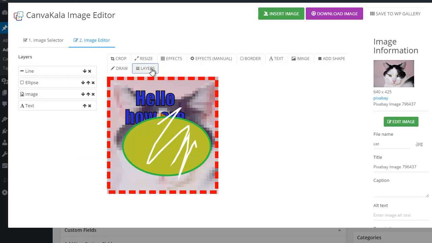And here's where the layer system comes into play. Let's say we want the image on top, so we move it on top. So now the image is on top. If you want the text on top, you bring it on top. You decide where it's going to be.